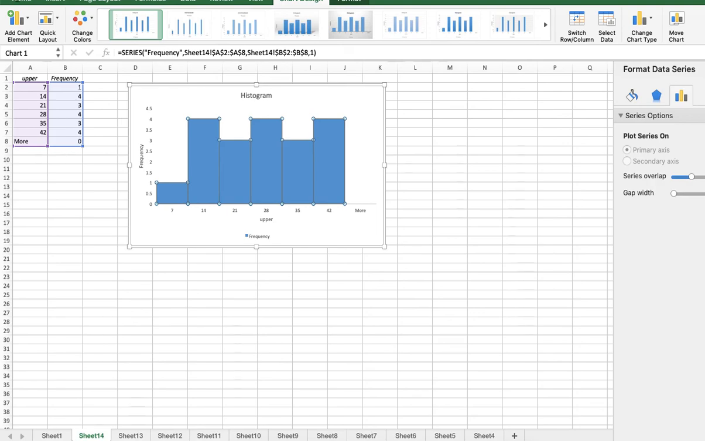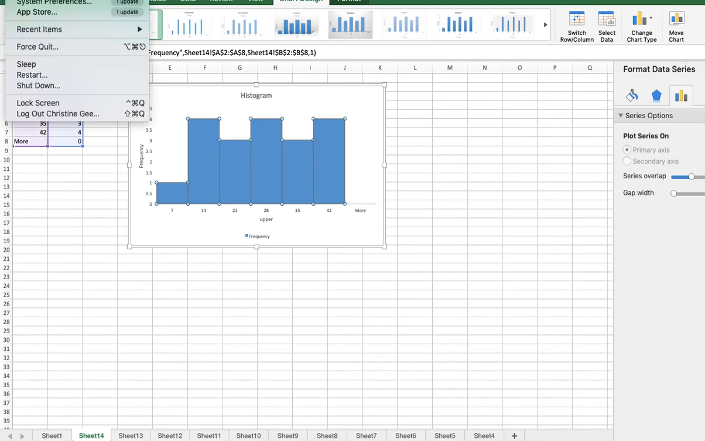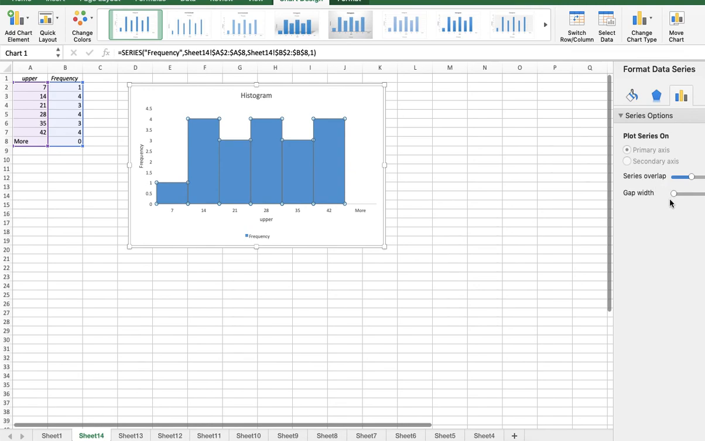Let me see if I can make it smaller. No, it's not letting me do anything. As I go up this way, the percent goes higher, and then it goes down to 0 when I do that. So then you can see no spaces. So now this looks like a histogram.